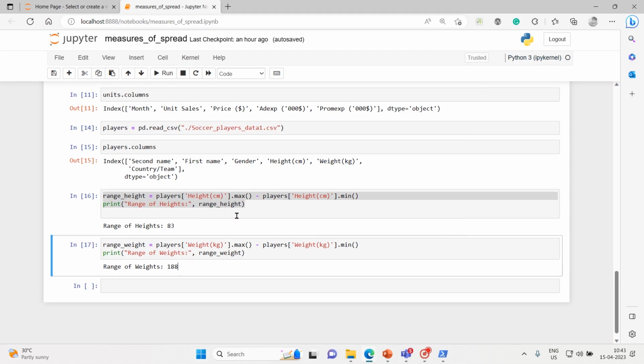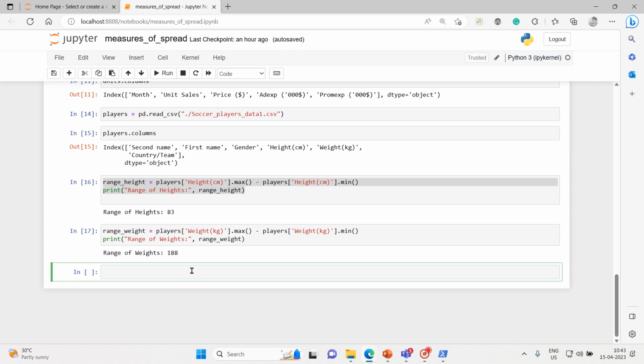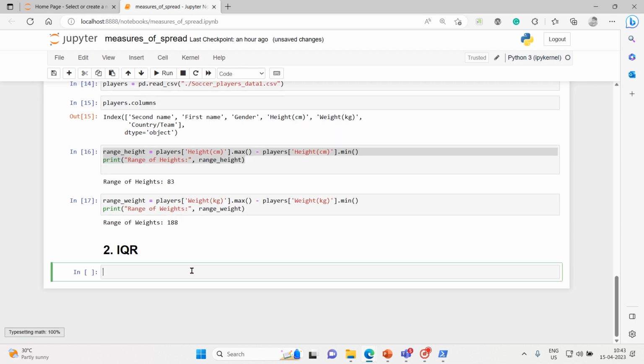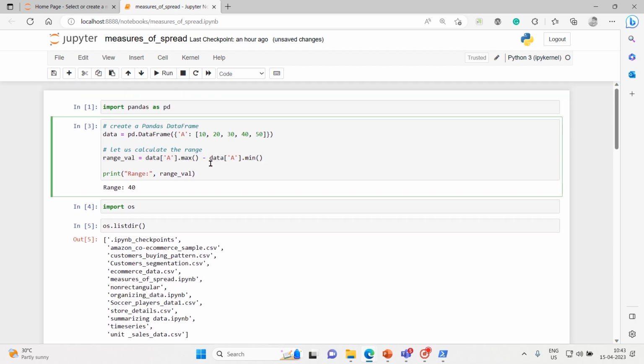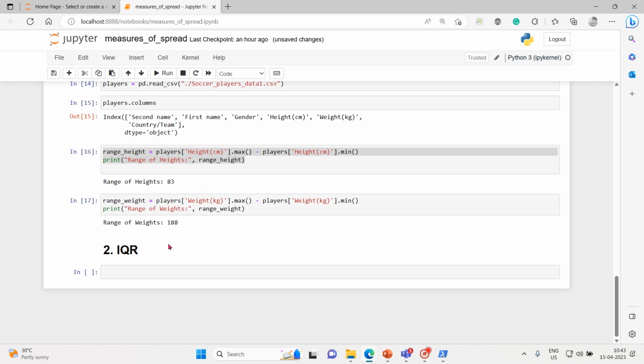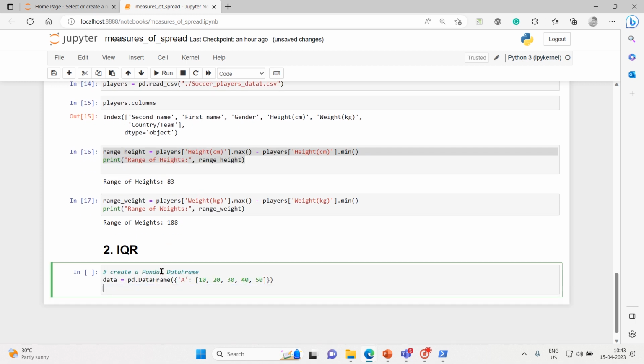Using pandas. Let me put it here: interquartile range, IQR. So I will take the same data set from here. Let me copy this. So first let's calculate the first quartile.